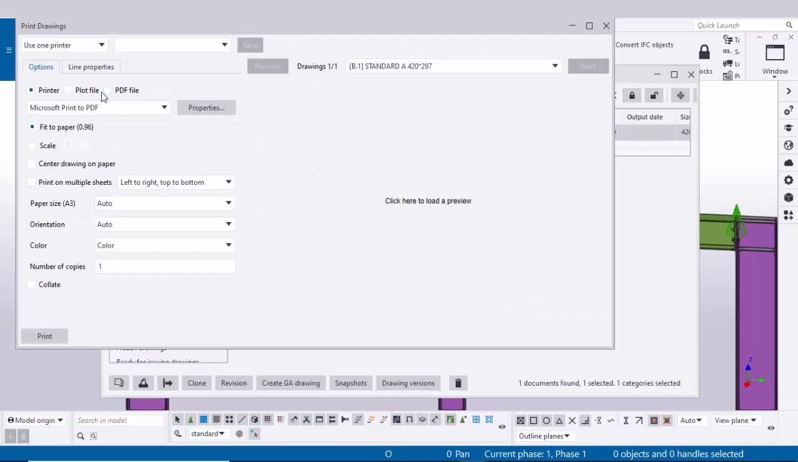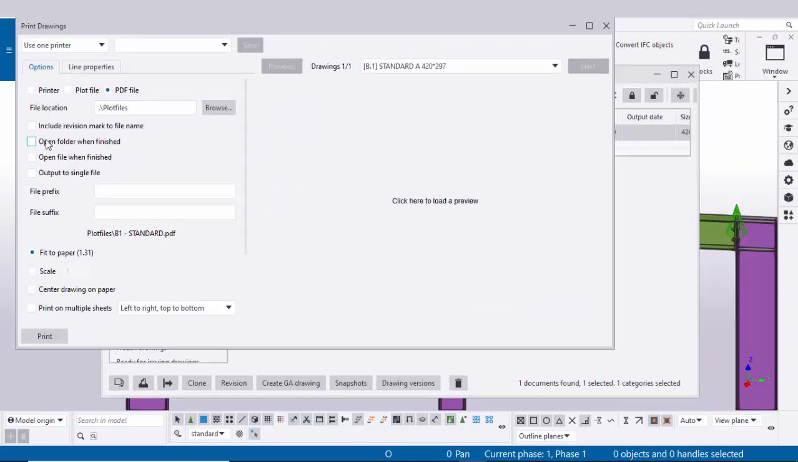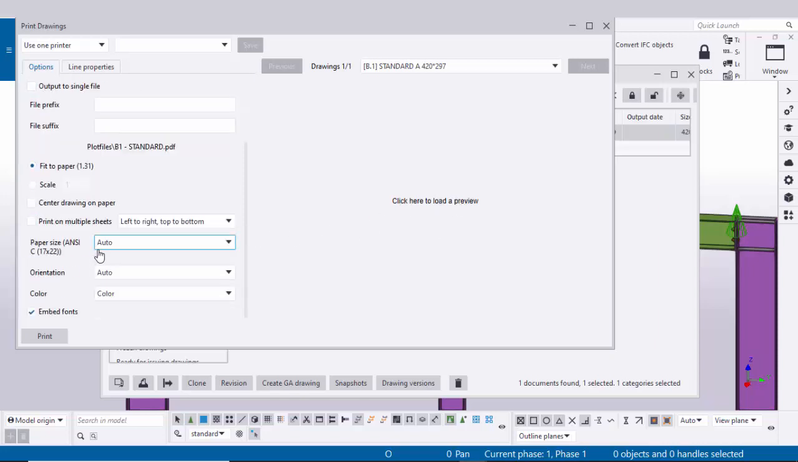Now select this option, PDF file. Click here, open folder when finished the drawing conversion. Now click here to see the preview and scroll it down. Select this option. You can convert this drawing into color or black and white as you require. Now click on print to convert this drawing into PDF.